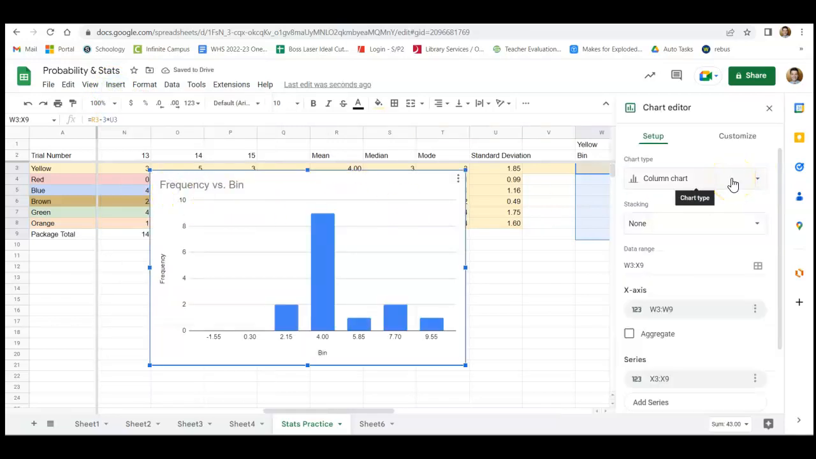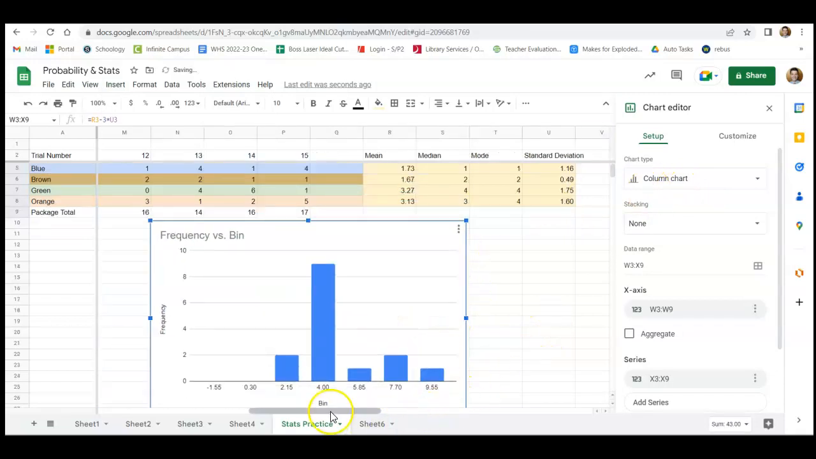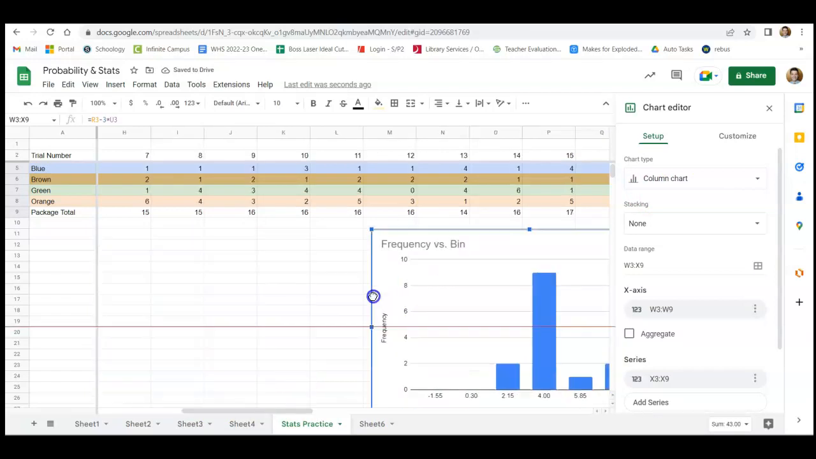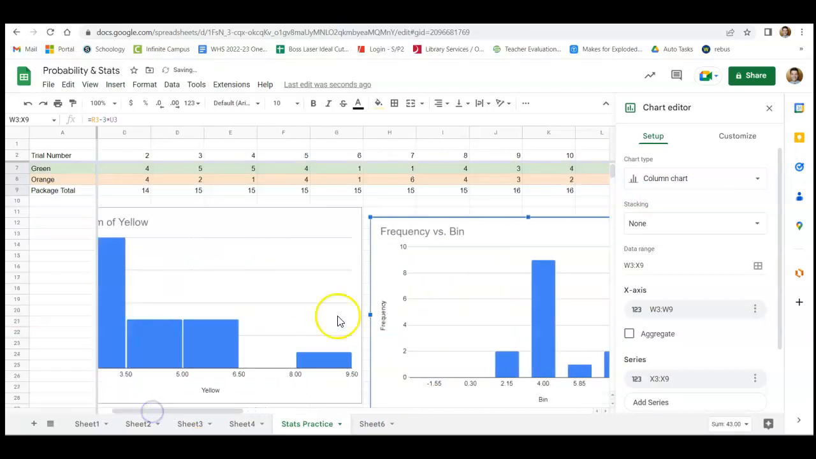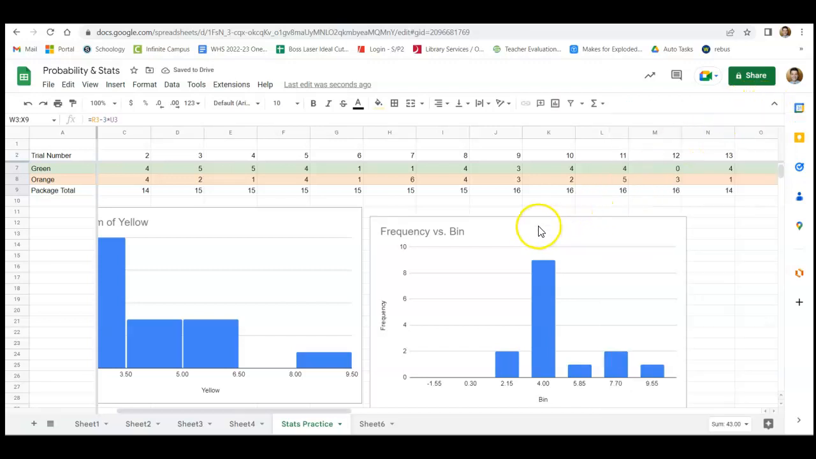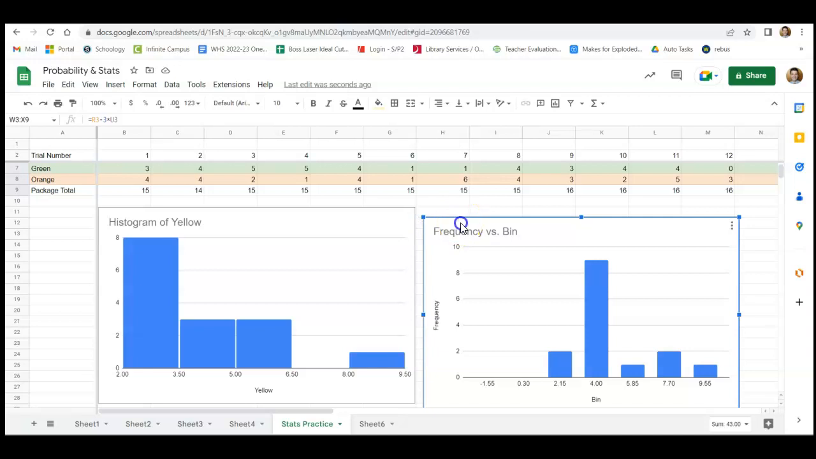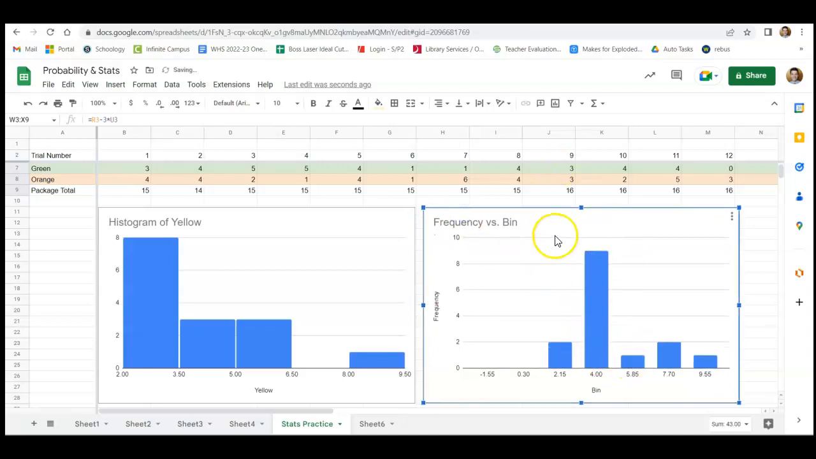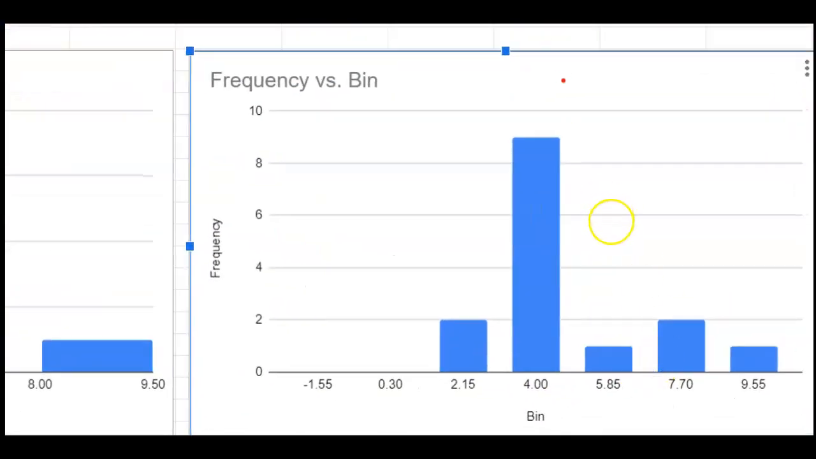Now the default it's going to do is a column chart, and that's actually what we want here. And I'm going to click and drag this, just for reference, all the way over to that first histogram we made, just so we can talk a little about why this is, I think, a little more useful. In this frequency versus bin, as they're calling it, and we're going to change the title in a second, we can see, and I'll draw a little bit here, this 4 is our mean. Actually, they do it backwards from the way we would. So here is the 4, which is the mean.